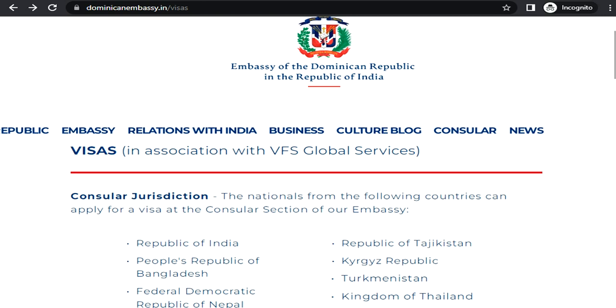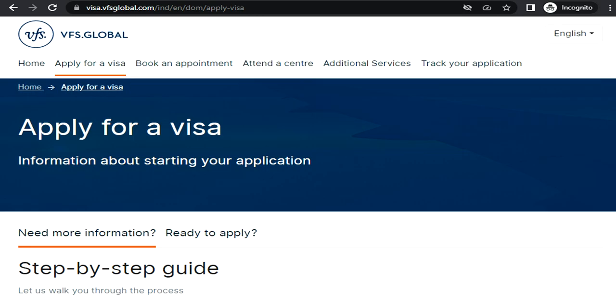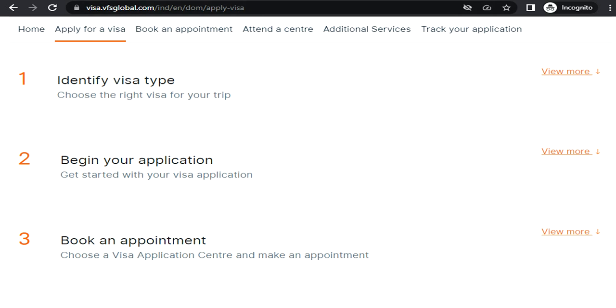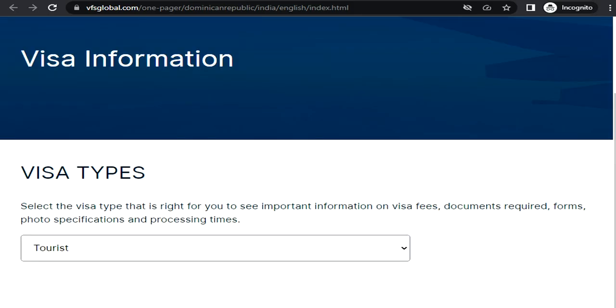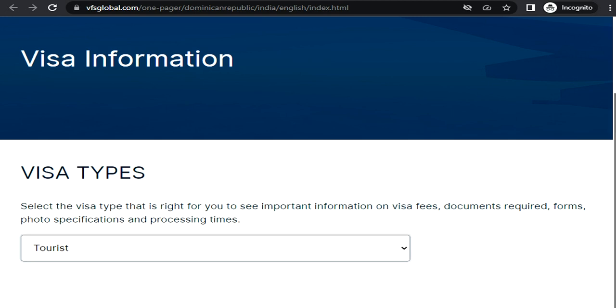But when it comes to apply, how are you gonna do it? So you see here what is written: in association with VFS Global Services. So I went to the VFS Global site, and from here we are gonna pick up more information. We have identified, so we are gonna begin our visa application. So when we go here, we select the visa type as tourist. I select tourist. Yeah, I got it.